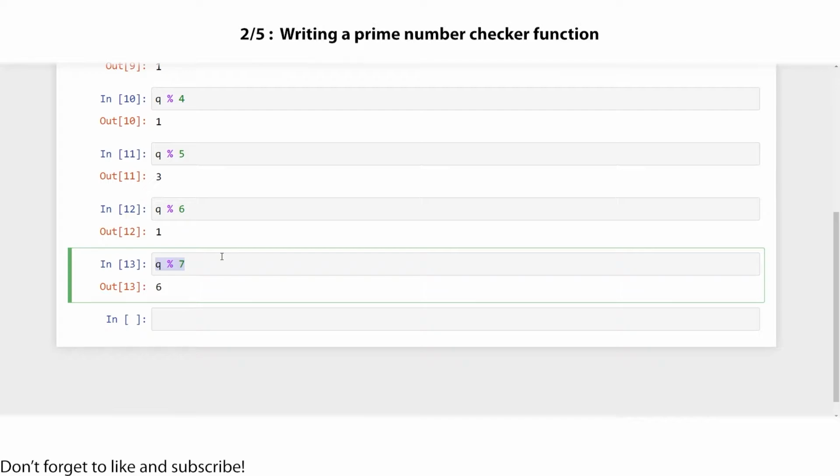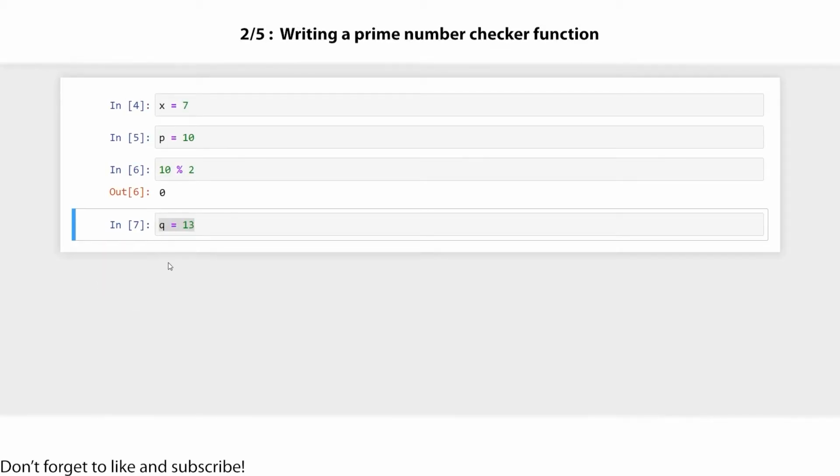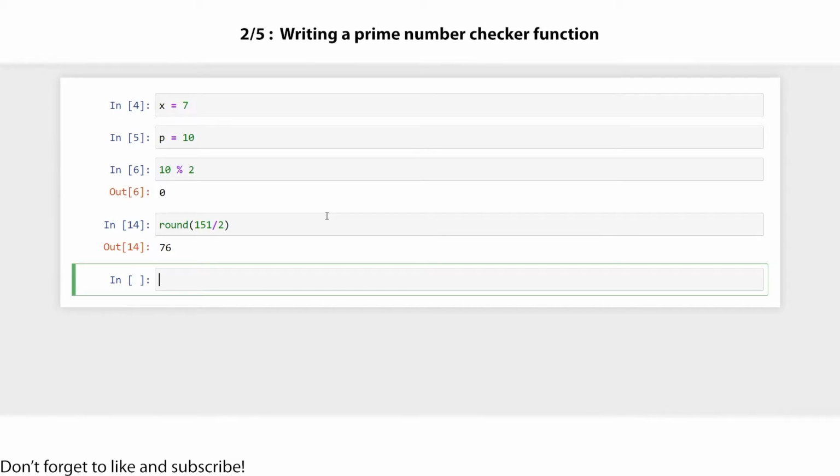So the moral of the story is, if we're looking at any number, let me delete these cells. If we're looking at any number here, this can be, I don't know, 151. We only need to go to half of the list of numbers from 1 to 151, rounded. So that would be 151 divided by 2. Let's try that. Let's round 151 over 2. And what does that give us? 76. So we only need to check from 1 to 76.